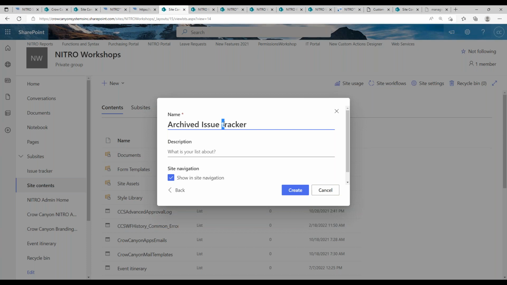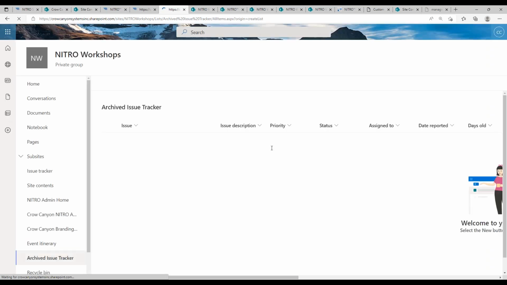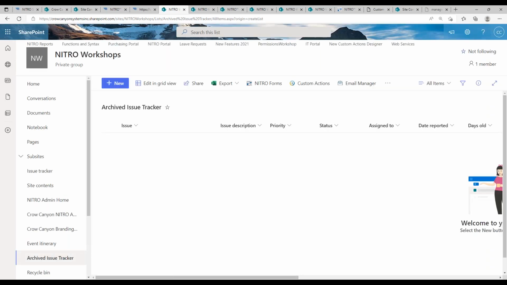And I'm just going to capitalize that T because I want to do that. And create. So what this should do, in theory, I believe it will, is create all the columns. Basically, it takes that template. So rather than creating a template, which you can do through list settings and downloading it to your local computer, and then uploading it to the site template gallery in site settings, and then creating that new list from the classic mode, which is also possible, this just gives you a really quick way to do it. Just click, click, click, boom, done. Now you have your archived issue tracker.